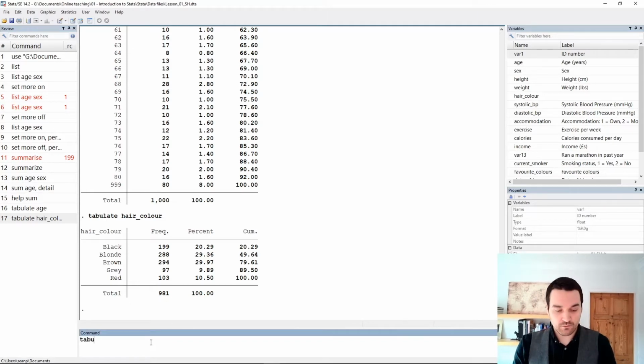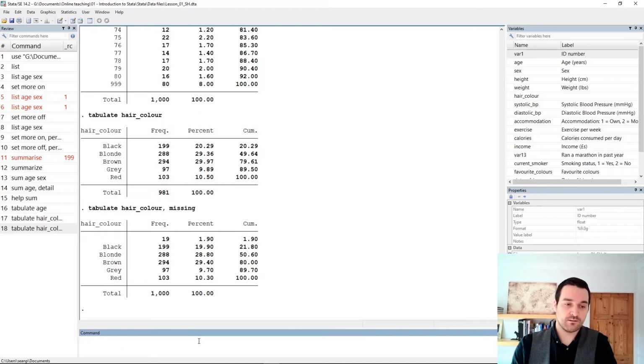We can see those if we tabulate hair color, comma, missing. So we can put the option of missing in, and the missing values of hair color are then presented at the top of this table, so you can see them.